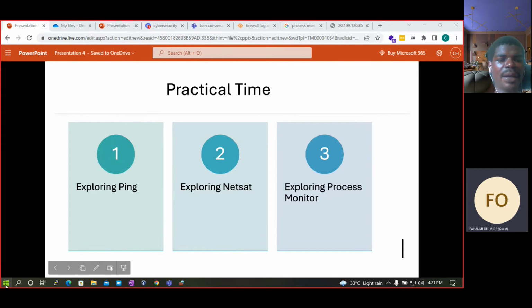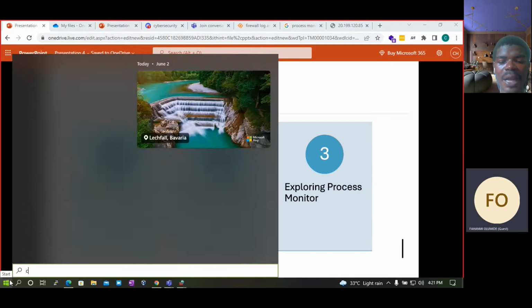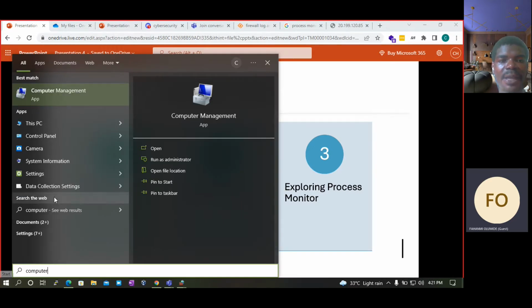Again, I'm going to press Windows, type in computer management and open it as an administrator. It may not prompt you for a password because I've configured my system for optimum security. That's why it's prompting me. So let's allow that to open.